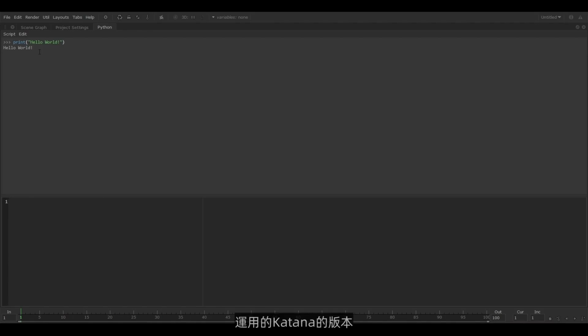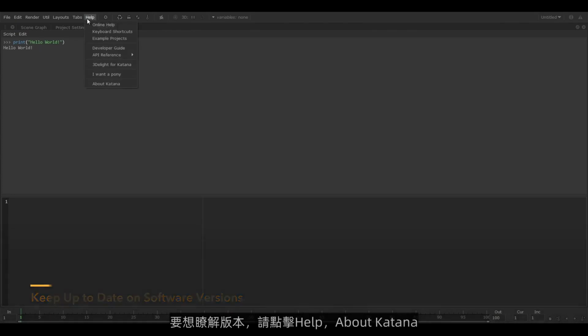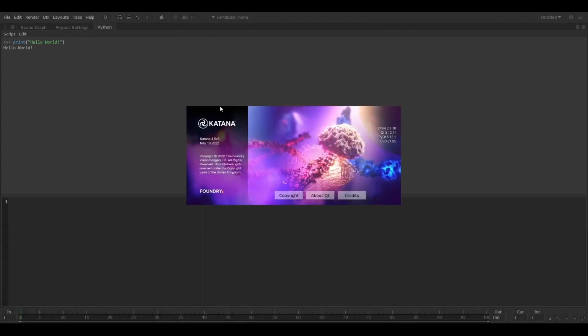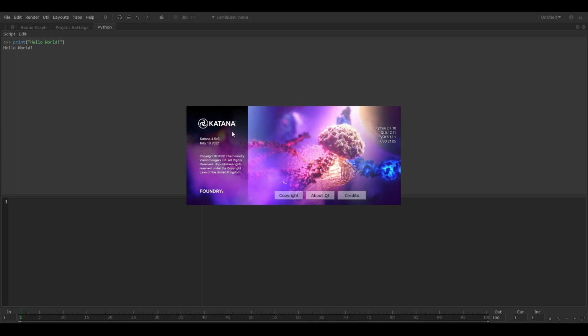Now, depending on what version of Katana you're using will depend on what Python version it's using and how it constructs the UI. To find that out, hit help about Katana, and I'm using Katana 4.5 v3, and it's using Python 2.7 and Qt5 and PyQt5. If you're using Katana 5, you'll be using Python 3. Okay.